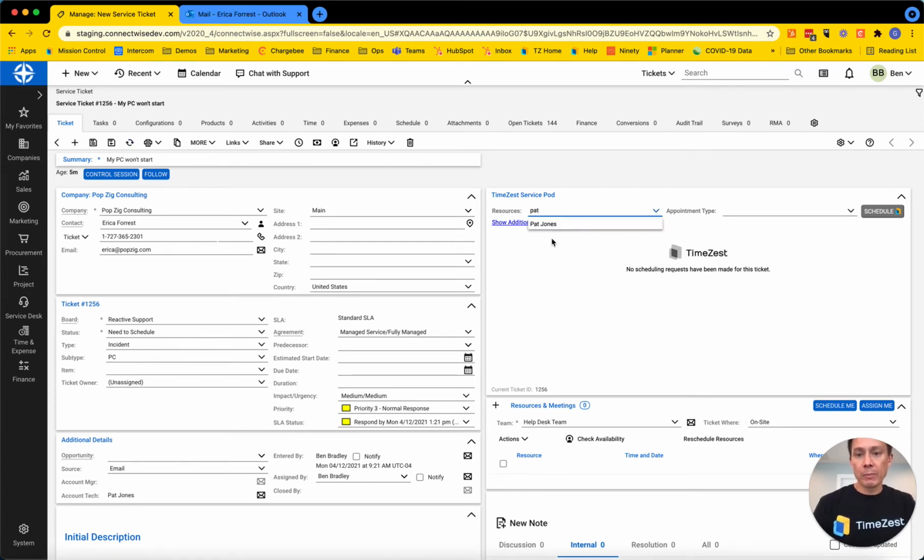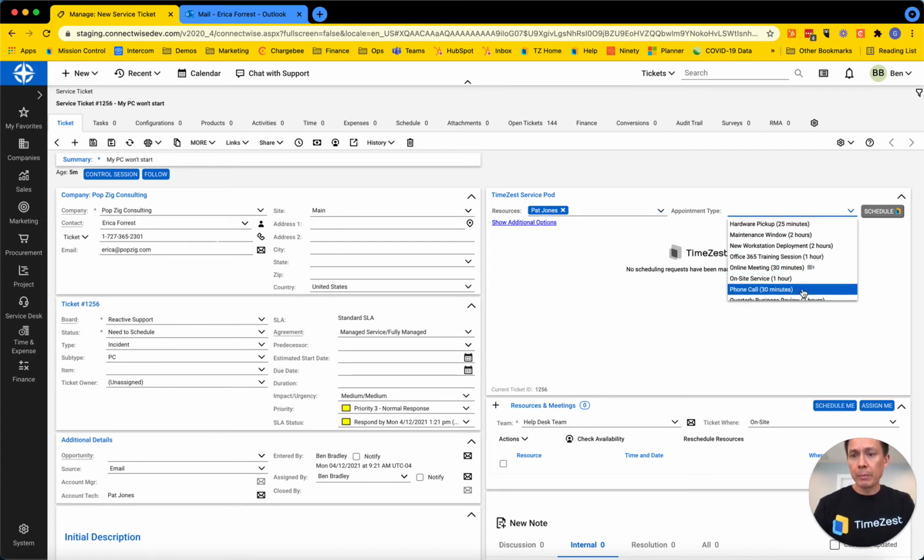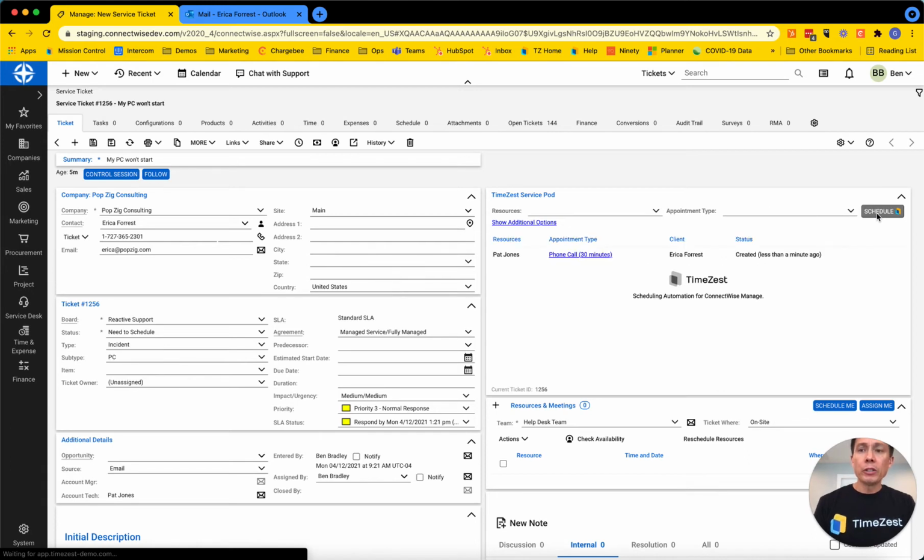So in this case, we're going to do it where we need to schedule Pat. So I'm the dispatcher. I'm scheduling Pat Jones on this ticket. Got an appointment type here of phone call. Let's get on the phone, speak with Erica, and see if we can resolve this PC problem. Once you click schedule, TimeZest has taken over and will do the rest. We have sent an email out to the end client to be able to pick a time with a hyperlink.